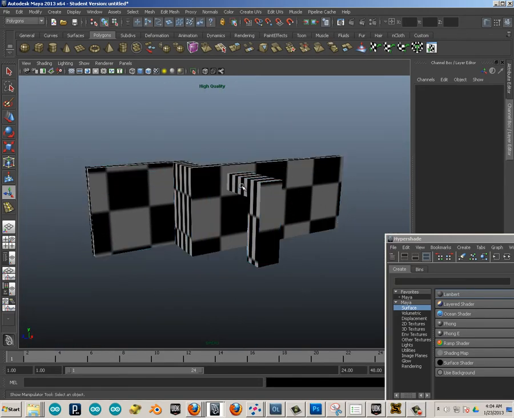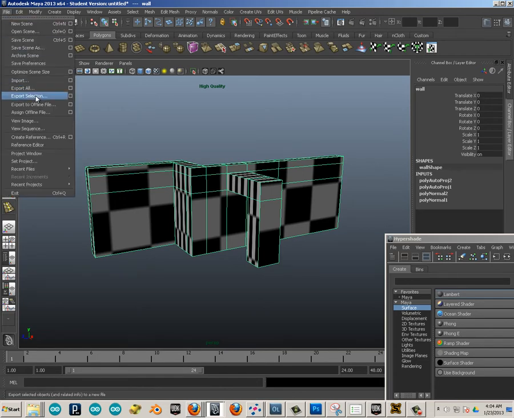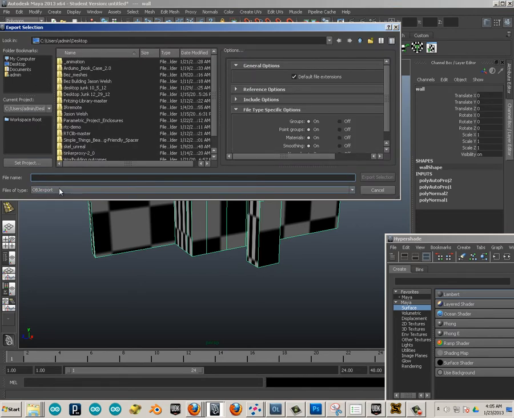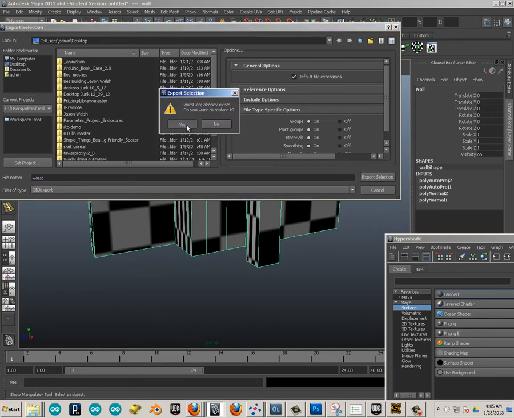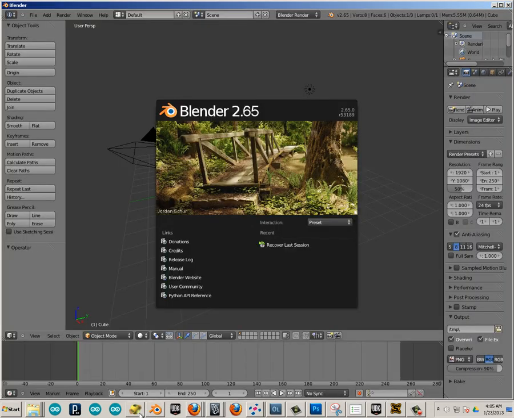Okay, now I could lay out some UVs here, but I want to show you something that would make your life a lot easier. We're going to take this and export it if you did it in Maya. We're going to export it and bring it into Blender, and I'll show you the advantages of that. It's got a Maya preset.